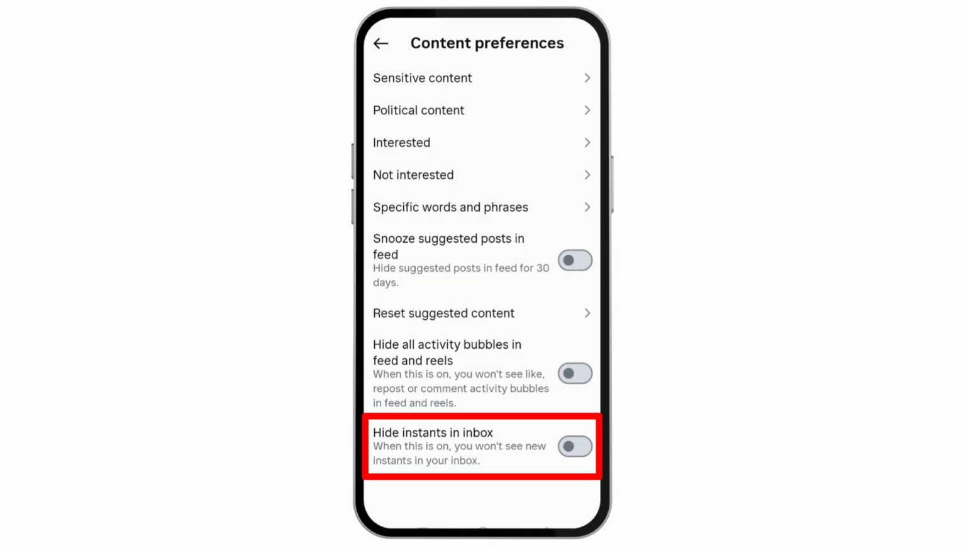Turn on this option. This will remove the Instant feature from your inbox page, so you will no longer see your friends' Instant posts or tap the icon by accident.